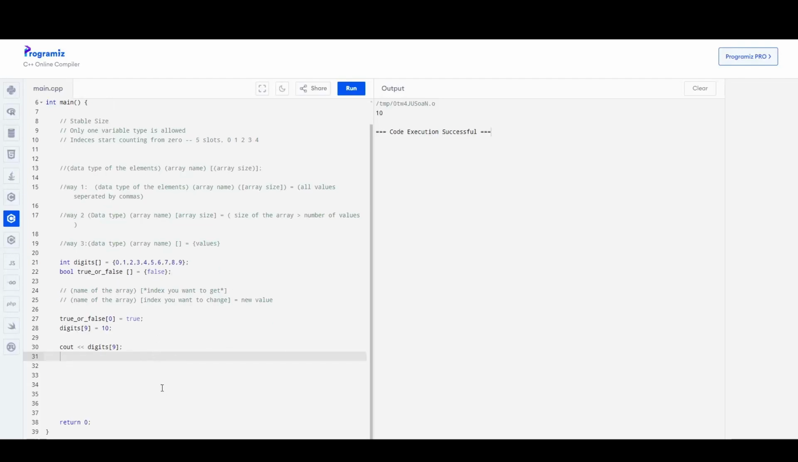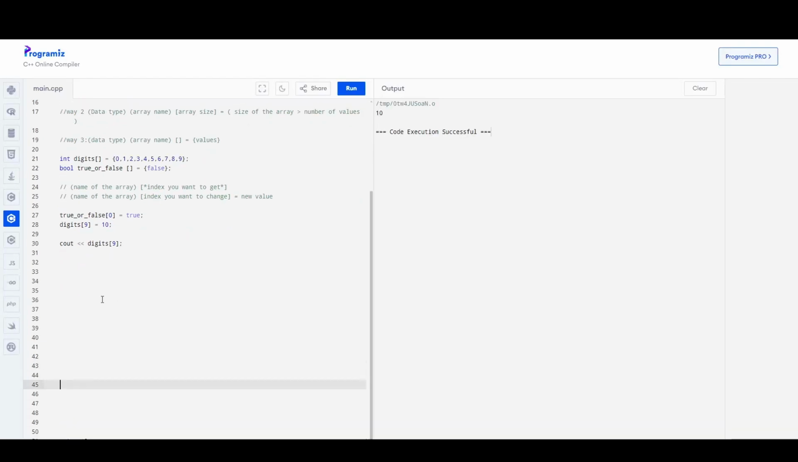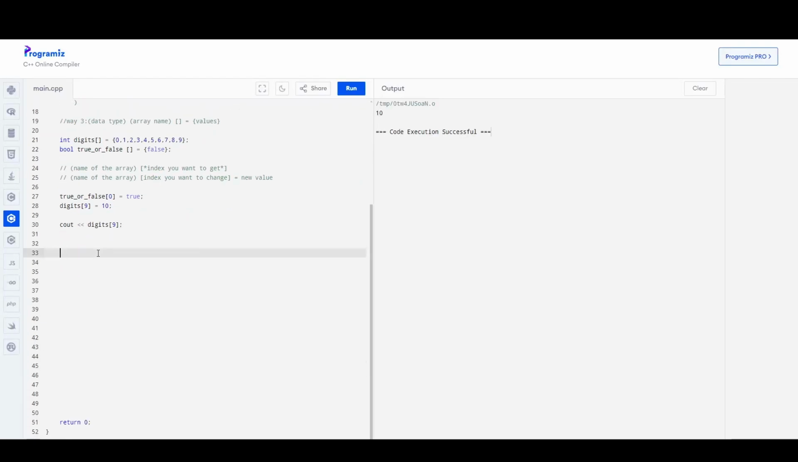So now let's talk about C strings within C++. That's basically converting a string, which we talked about in an earlier video as a word, into an array of all of its different characters. So let's look at an example. Let's say we had the word hello as a string. As a C string, it would look like this.